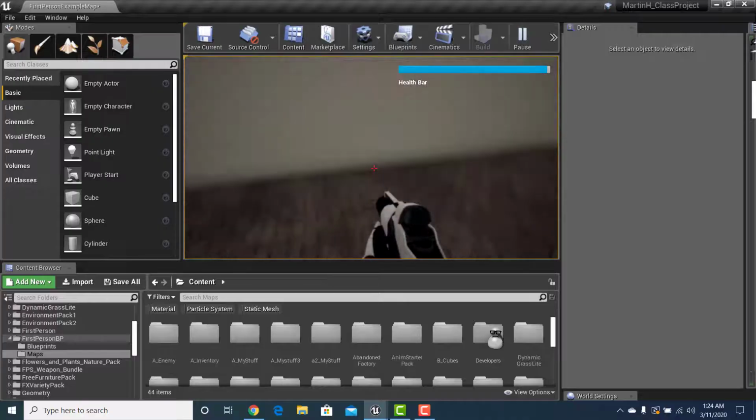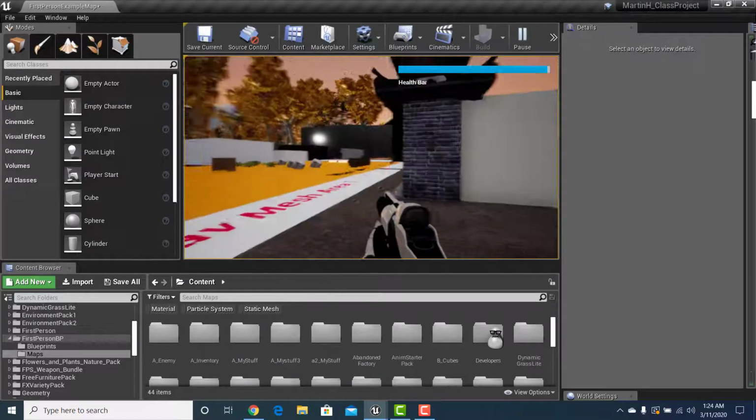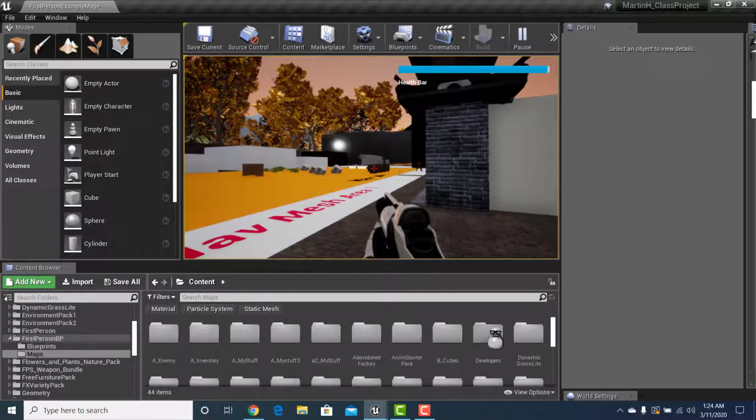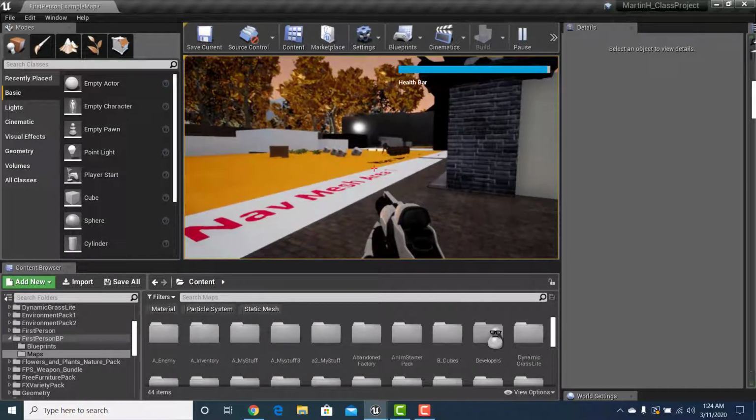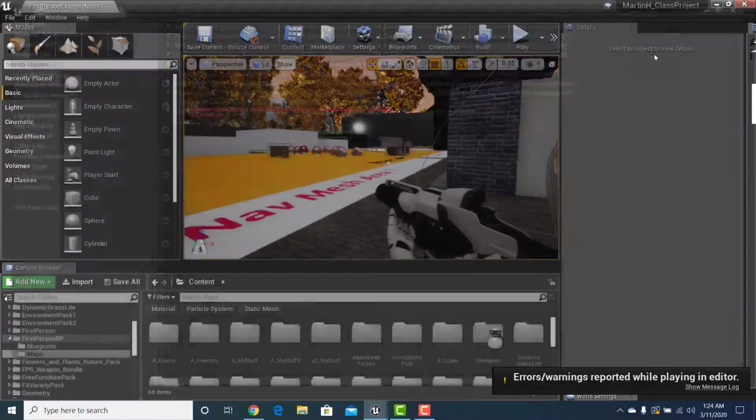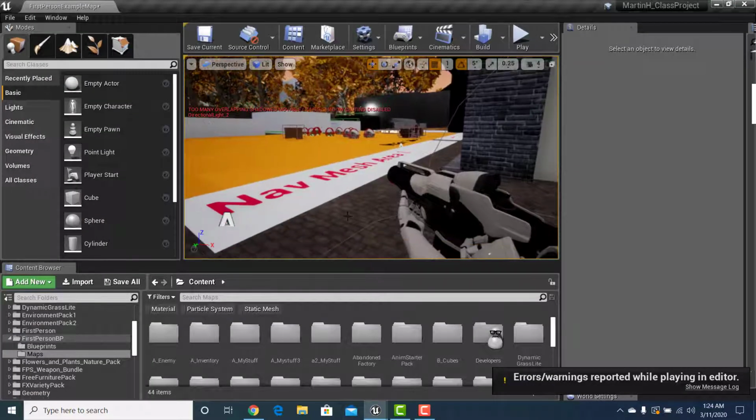And hello and welcome. My name is Martin, and today we're going to be creating the second part of our first person to third person, which is going to be the shooting. So in the last video, we were able to set up the gun for first person and third person. And now what we need to do is actually get this thing to shoot. So let's go ahead and get that started.